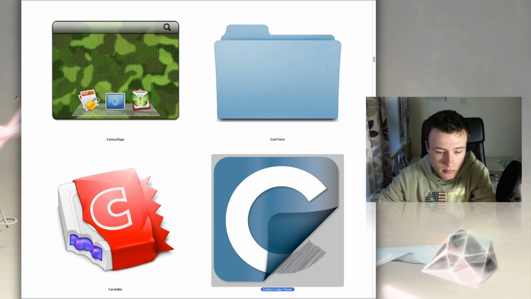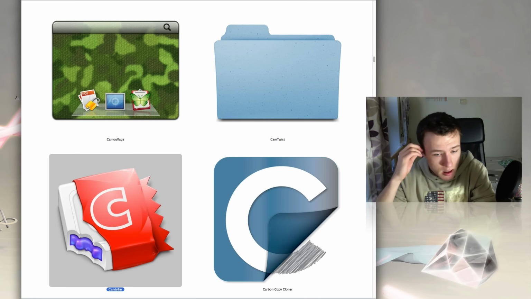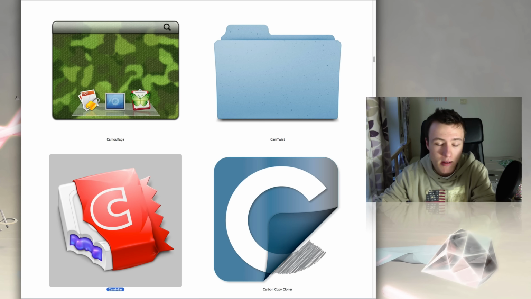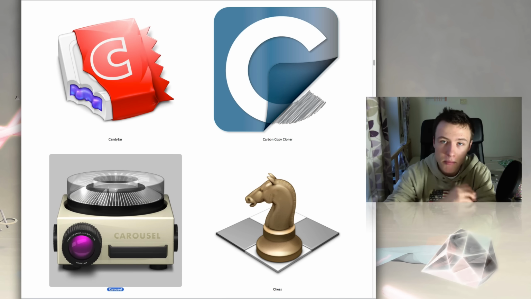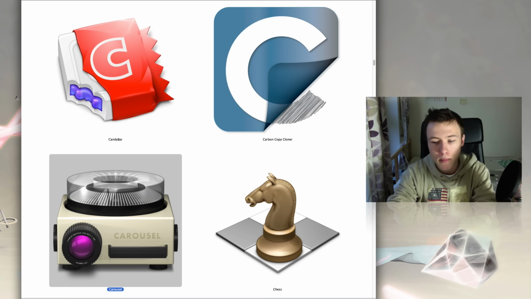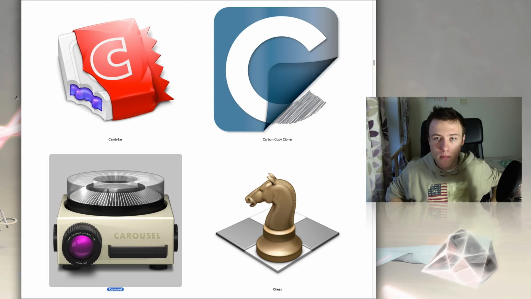So next up is CandyBar. Really cool. You can edit some visual things on your Mac, such as icons of applications or system icons of your hard drives, or even your dock. So if you want to visually customize that, you can go ahead and do that with CandyBar. Next up is Carousel. It's an app to browse through Instagram on your Mac, so you don't need to go on your phone.